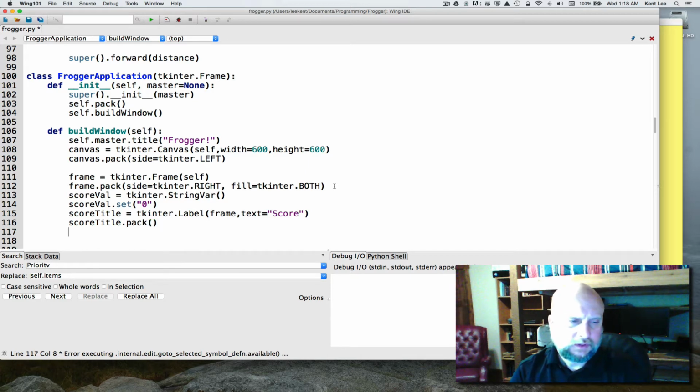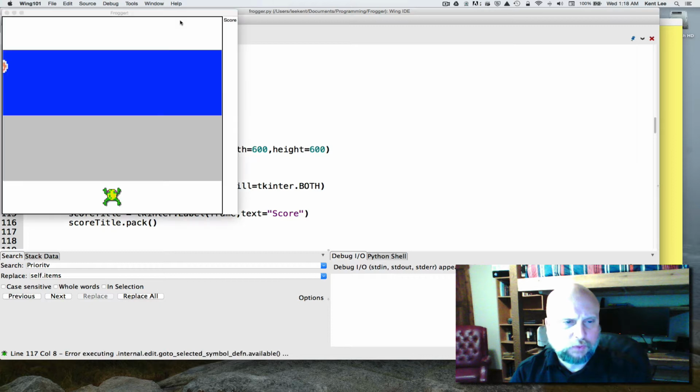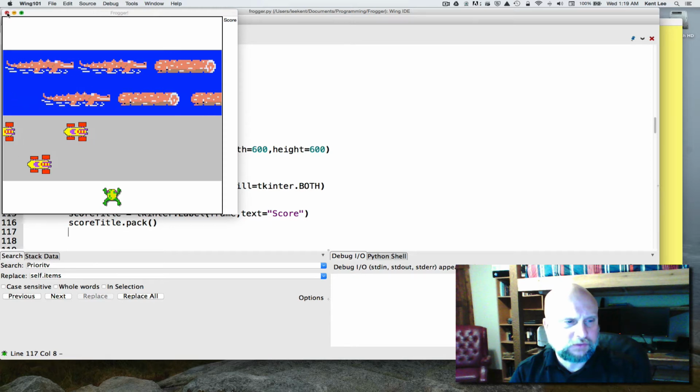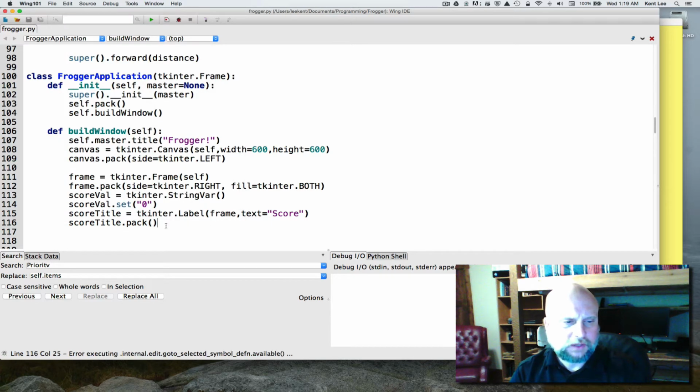Okay, and at that point, since we put that in the frame, now if we run this, we see score there on the right side, so you can kind of see how this is all going to play out eventually. Okay, so we got the score title there, but we've got a little bit more to go along with this.